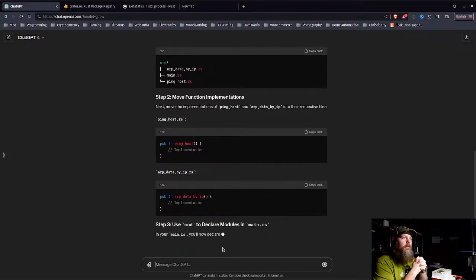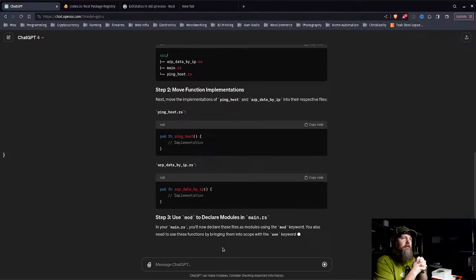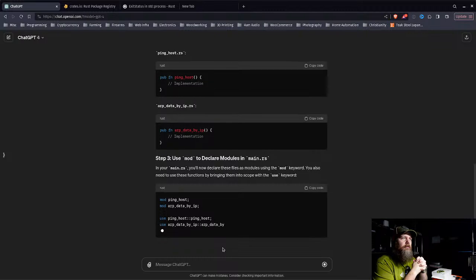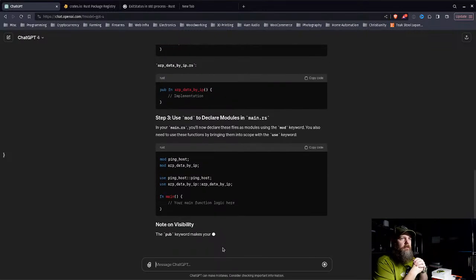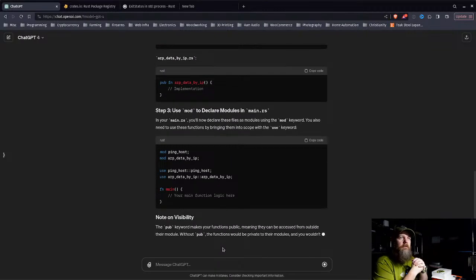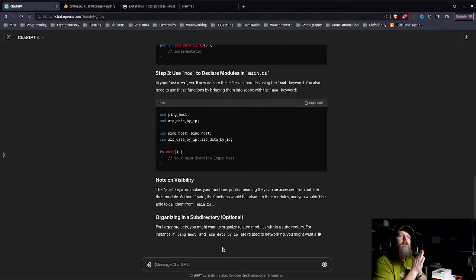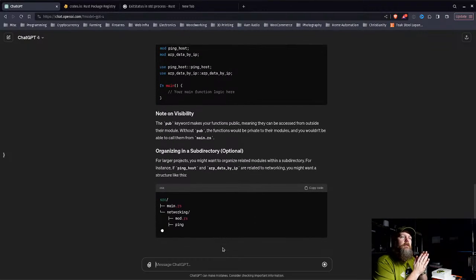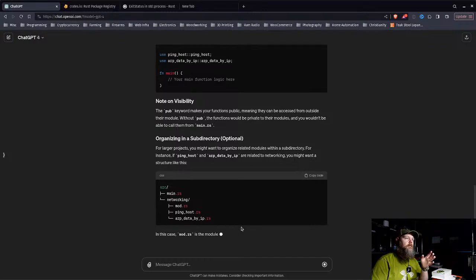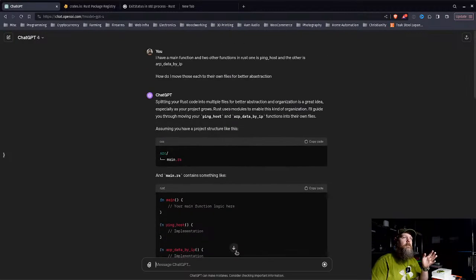Okay. And then use mod to declare the modules. Interesting. Note on visibility, the pub. Okay. All right, interesting. All right, let's scroll back over the top.